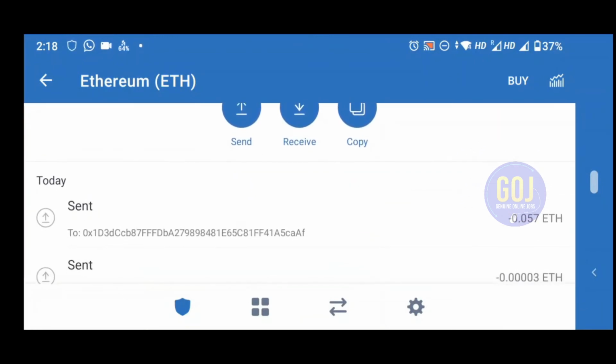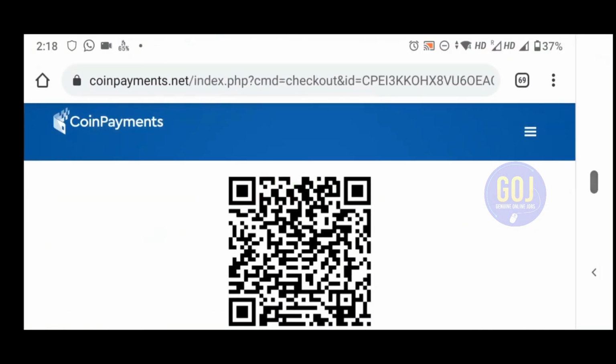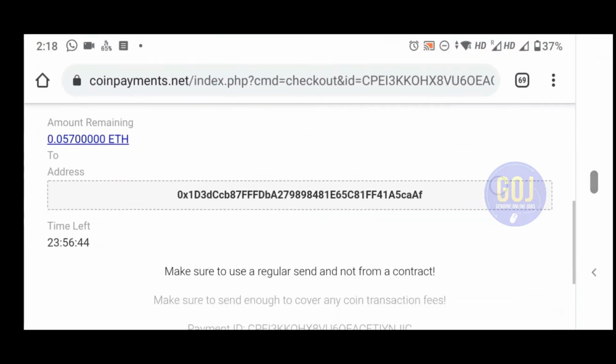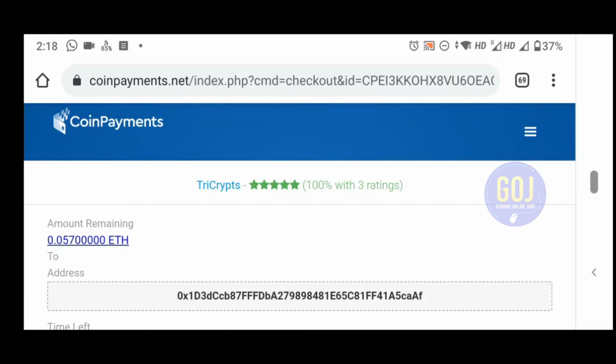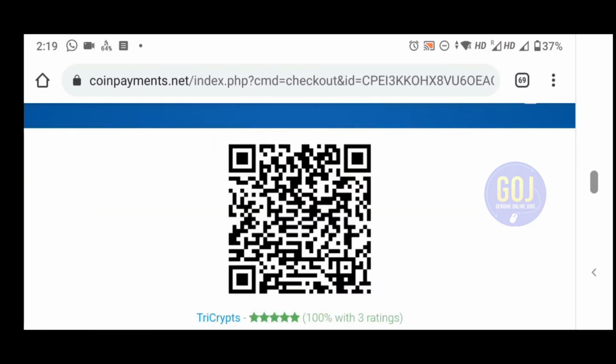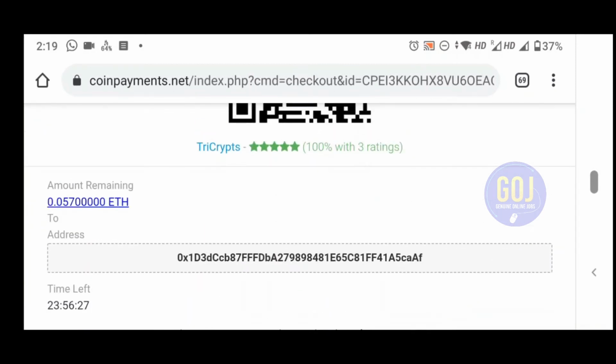So immediately after sending the transaction, you go to the payment page. On the payment page, it will take 15 to 20 minutes, maximum 20 minutes, to update in the Coin Payments website. We have sent from Trust Wallet, and it will take some 15 to 20 minutes to reflect in the Coin Payments gateway. So we have to wait till then. Until then, we should not close this page. It should remain open. We have to wait till the page shows paid.